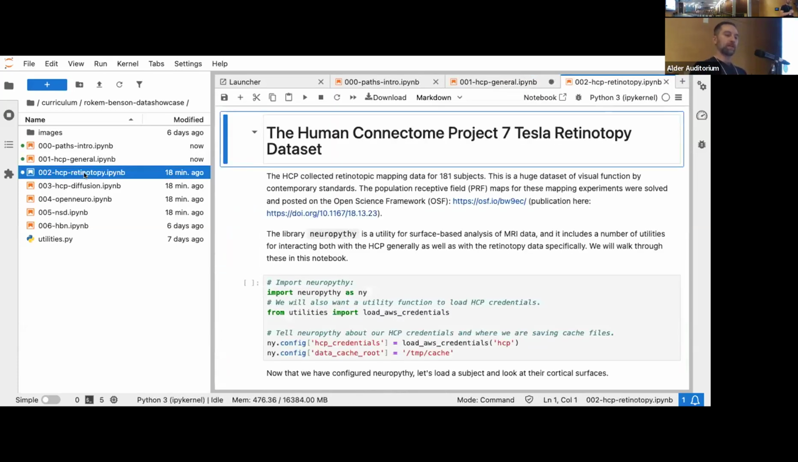All right, I'll go ahead and talk now about the Human Connectome Project retinotopy dataset. This is actually a dataset that Kendrick and I worked on a few years ago and published. I mentioned that about 200 subjects, actually about 180 subjects of the Human Connectome Project participated in high quality 7T imaging. Part of that imaging was to do retinotopic mapping.